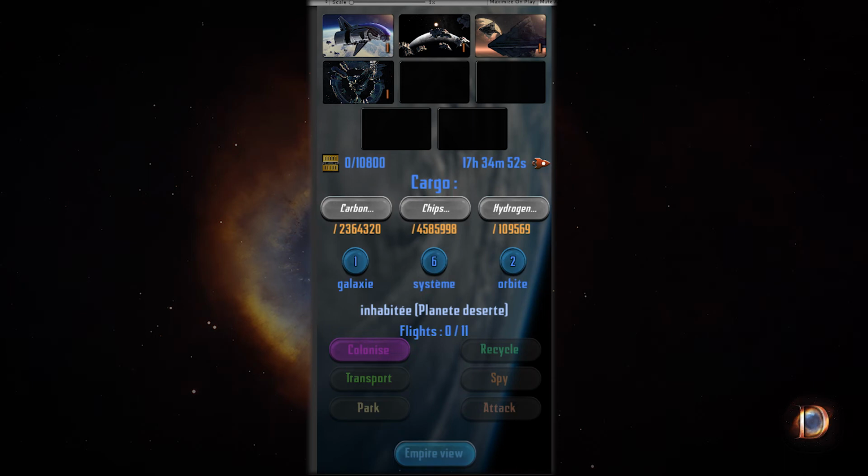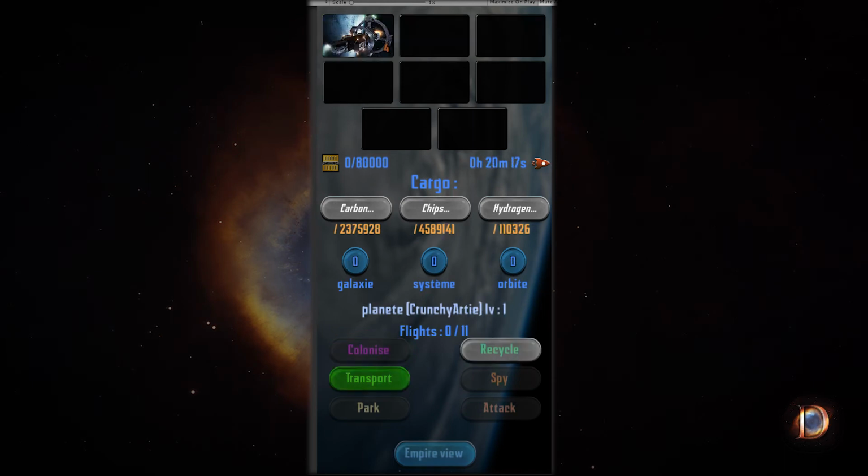You can send your recycler to a planet containing a scrap field to recycle it. Other ships don't have the ability to collect resources from there. If you add recyclers to your attacking fleet, they will recycle all scrap resulting from the fight if you win.